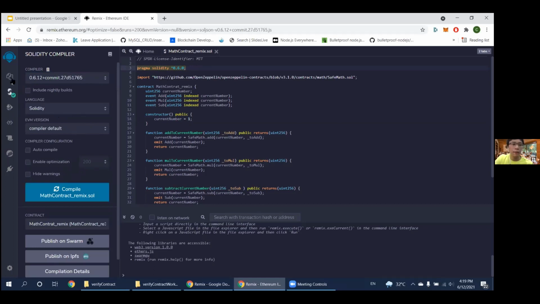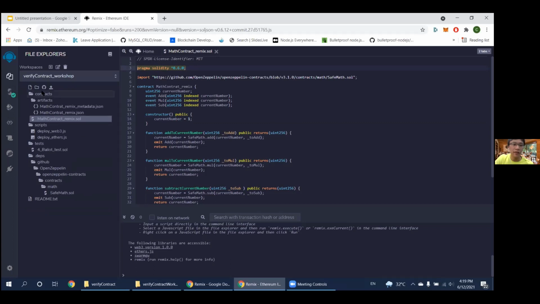So I'm going to head back to the workspace. And after compiling, we can see that in the .deps folder, in the Git, there's a new folder here. It's called GitHub. And inside, there's an OpenZeppelin contract, safe math, that we are using, which is this one over here.